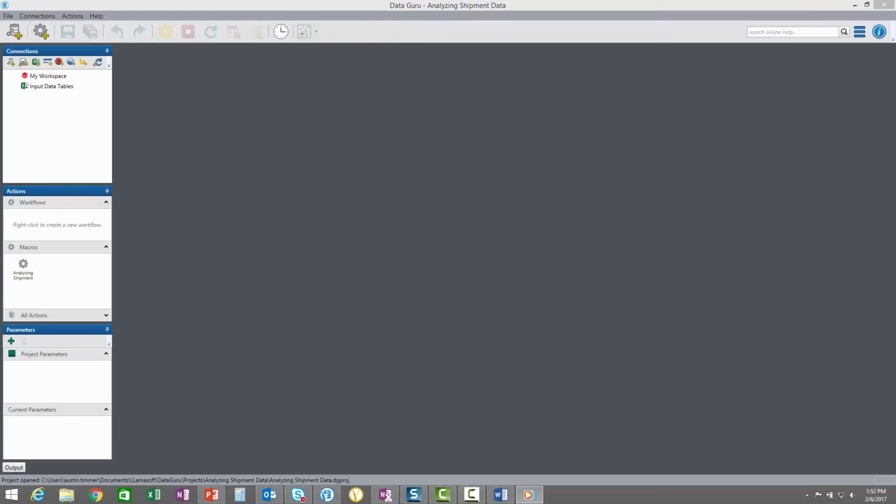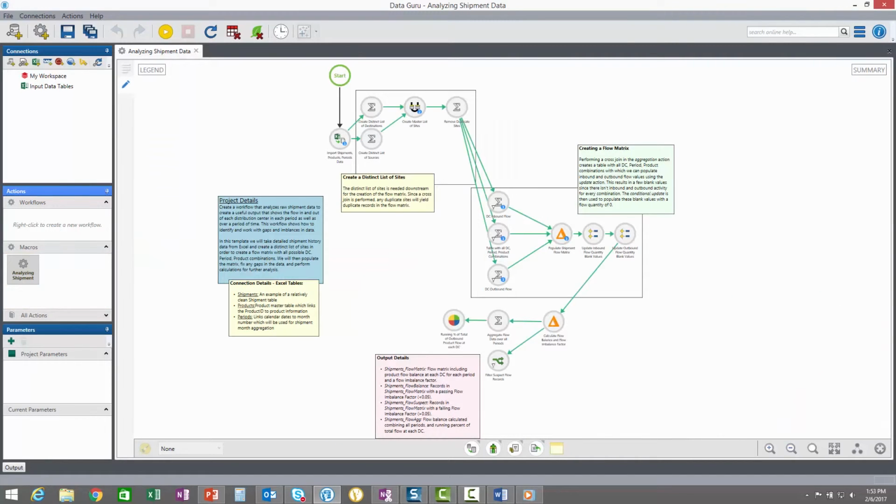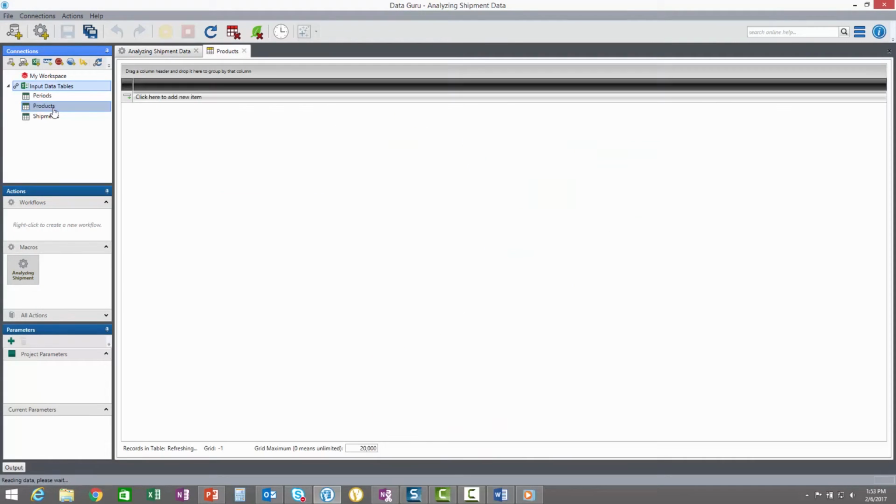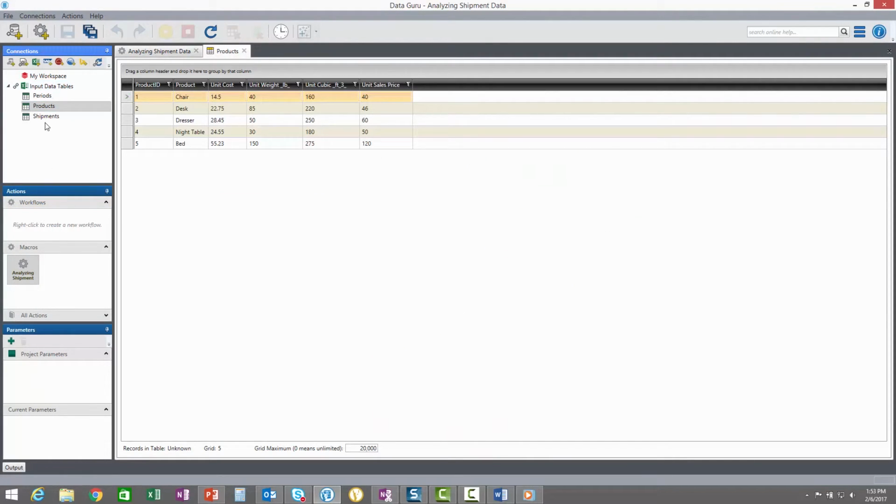Now that the project is deployed and opened, we can open up the macro to view the work surface that contains a sequence of actions and some sticky note documentation. Read all of the sticky note documentation to be introduced to what the project is doing and why. Look in the Connections pane to explore and view the source data for this project.